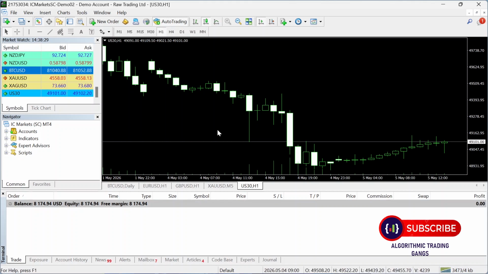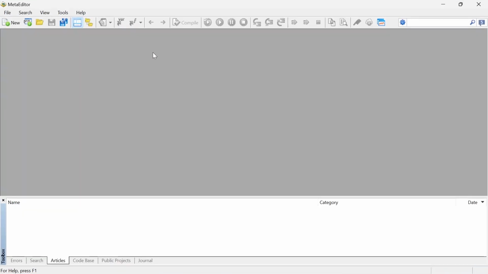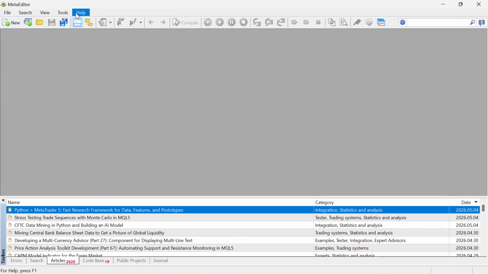So let me quickly introduce you to MetaEditor. The moment you download your MetaTrader 4, it comes with a MetaEditor, which you can use in automating, programming something for your MetaTrader, for your terminal, right? So how do you activate this? You can simply click on this icon. You can just go for MetaQuotes Language Editor. When you click on it, it will load and activate your MetaEditor for you, right?